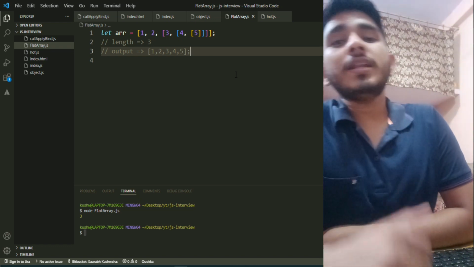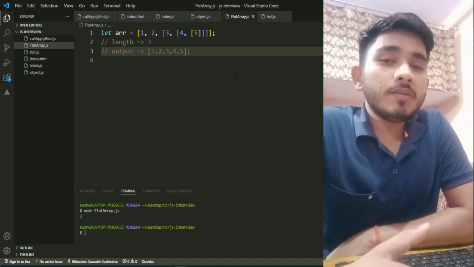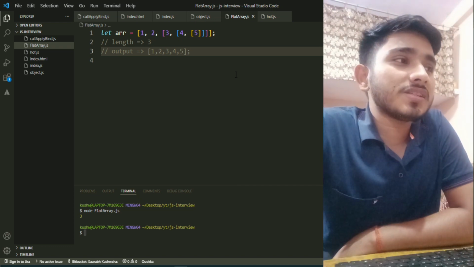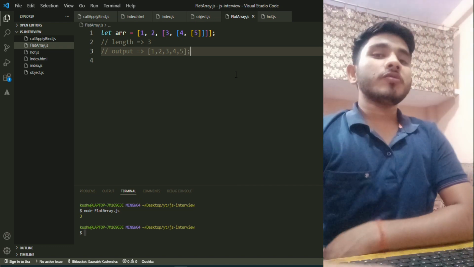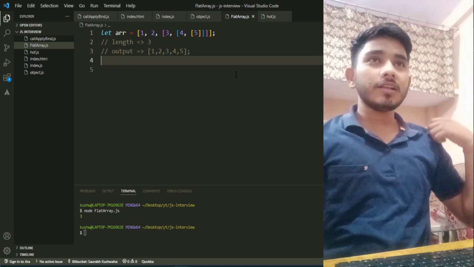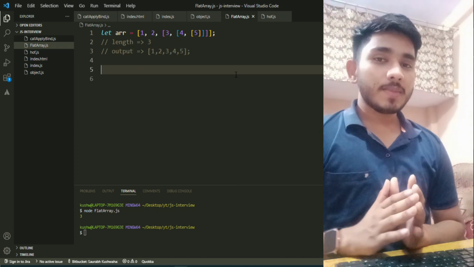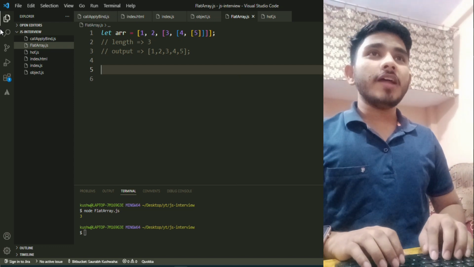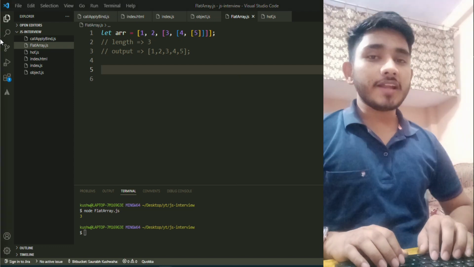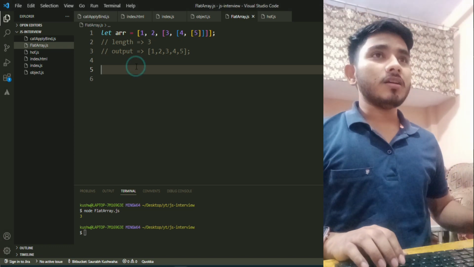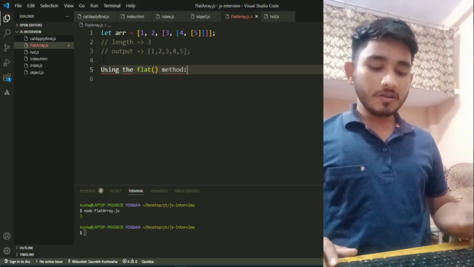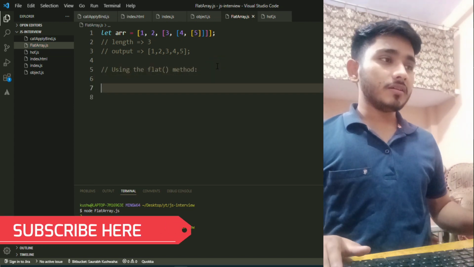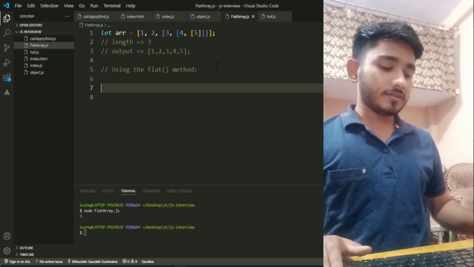So how many ways are there? Let me tell you that we have a lot of ways of solving this problem. First I will tell you about using flat. Flat is a JavaScript function that we can use, called the flat method. So first, we will use the flat method.